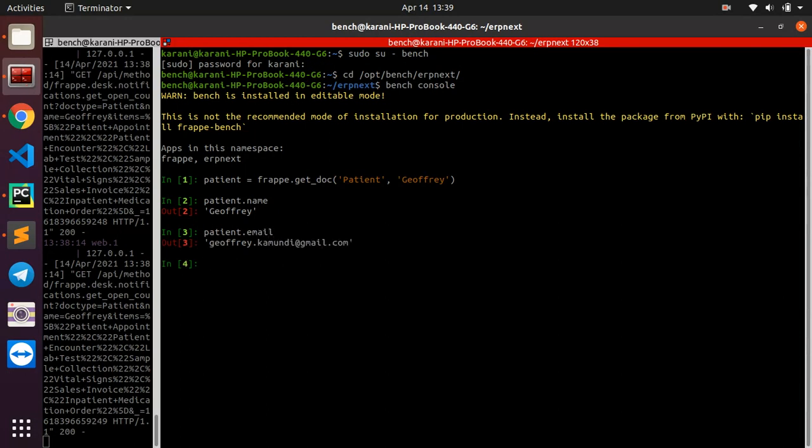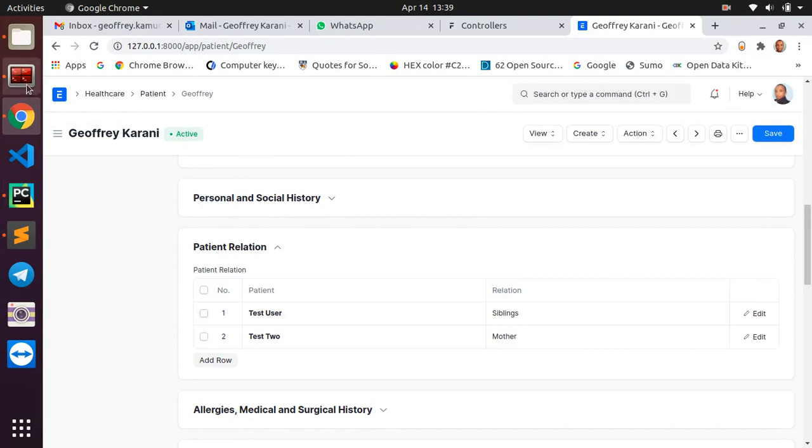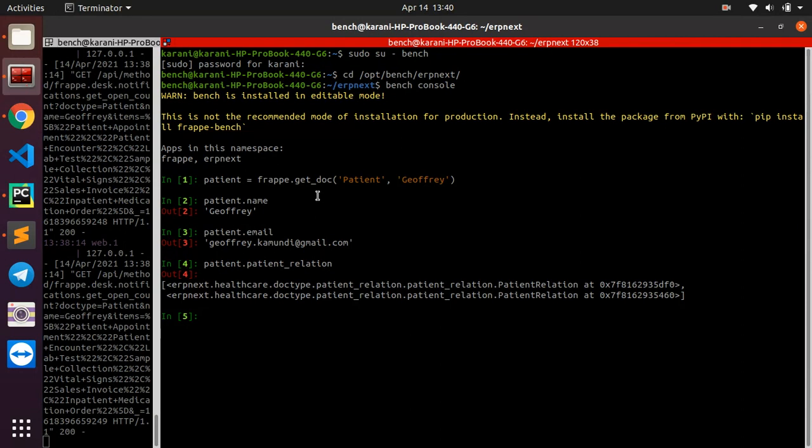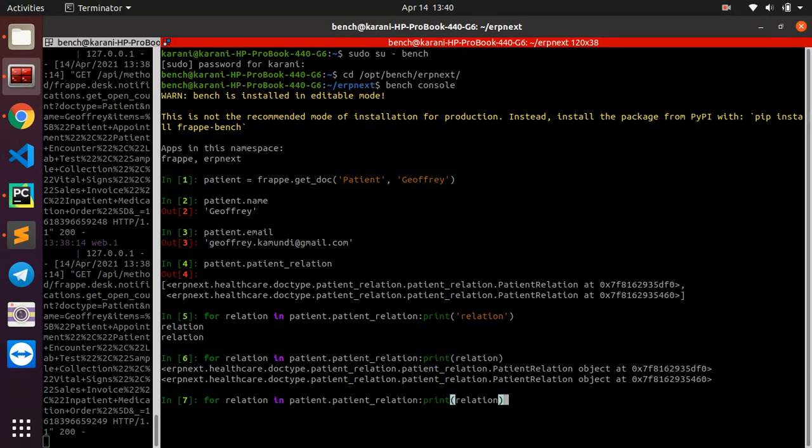And now looking at the relationships, if I say patient dot, what is it called? It's called patient_relation. So patient relation, you can see here we have objects with two elements. So I can do for relation in patient.patient_relation, and then I can just print the relation. Print relation. Oh sorry, relation.relation, I think, yeah, sibling. We have sibling and we have mother.